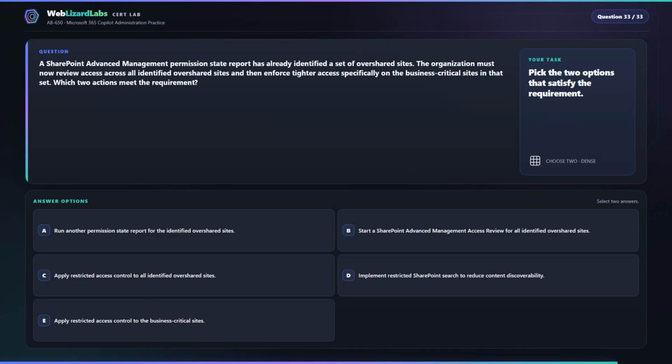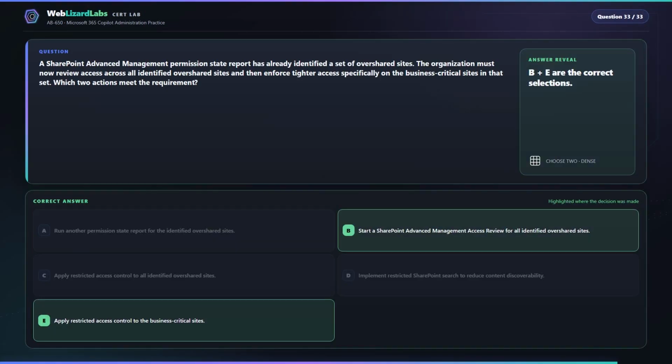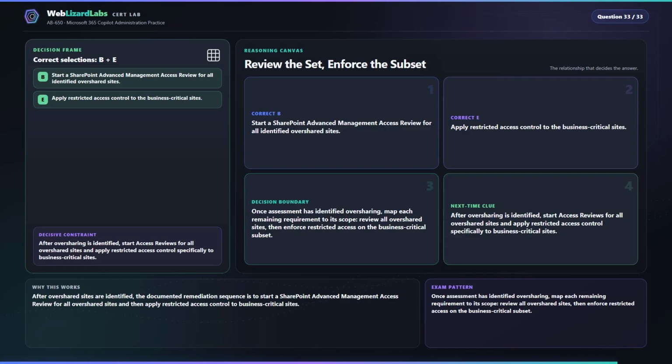Answer C. Apply restricted access control to all identified overshared sites. Answer D. Implement restricted SharePoint search to reduce content discoverability. Answer E. Apply restricted access control to the business-critical sites. Lock in your answer. Once assessment has identified oversharing, map each remaining requirement to its scope.